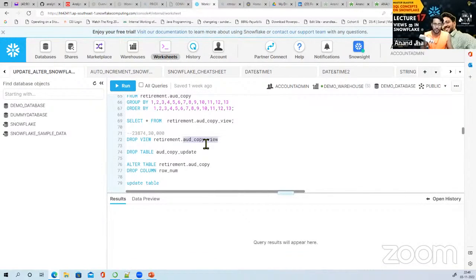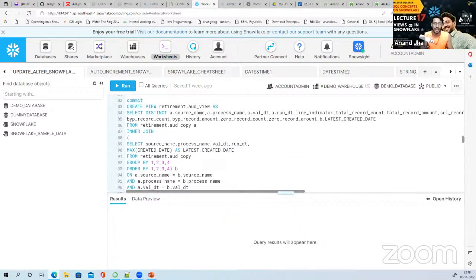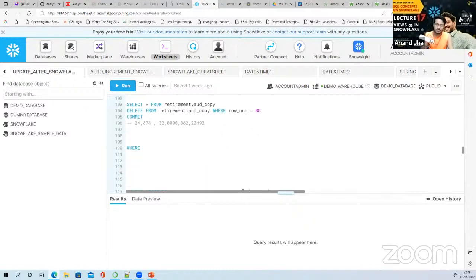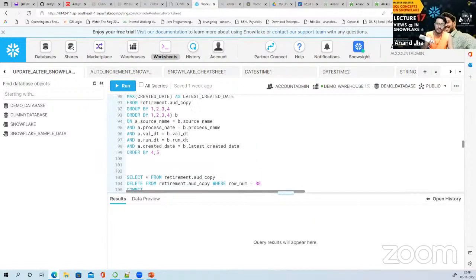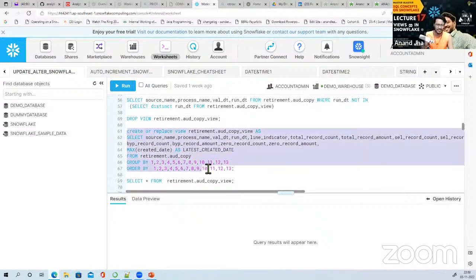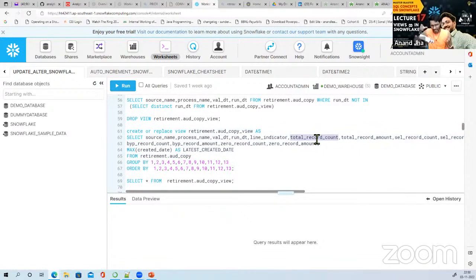You can also drop a view. Here I am doing alter on the table. Here I have created a view and have joined it also. I'll discuss joins later. I am doing an inner join here. In the real case, it's mostly 50-50: 50% of the time you'll be working on tables and 50% of the time you'll be working from views. That's why I wanted to showcase this to you. This is a small piece of code I wrote for the client, because they wanted, from the latest created date, the source name, process name, validation date, run date, line indicator, and how much is my total records getting updated on that particular day.